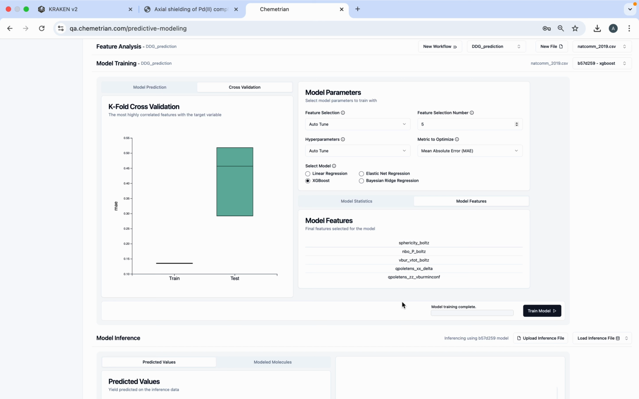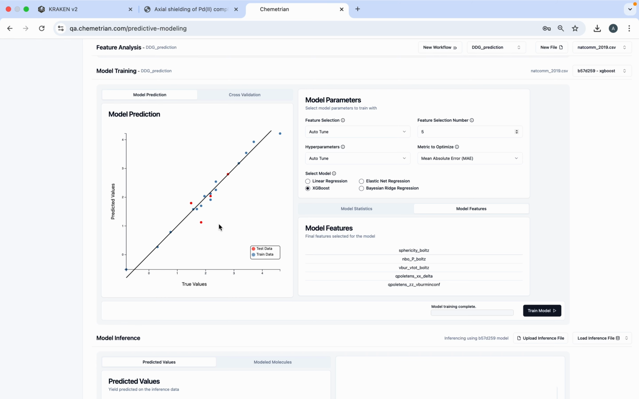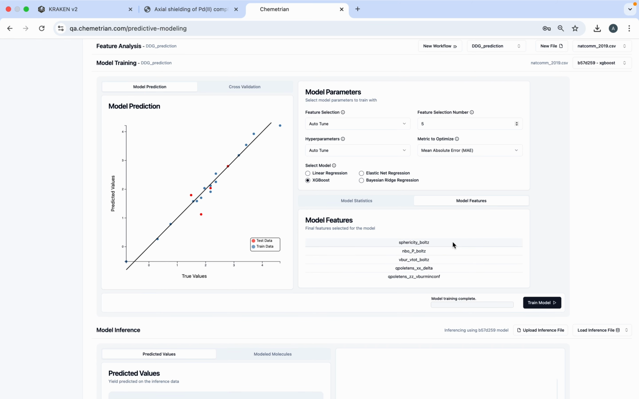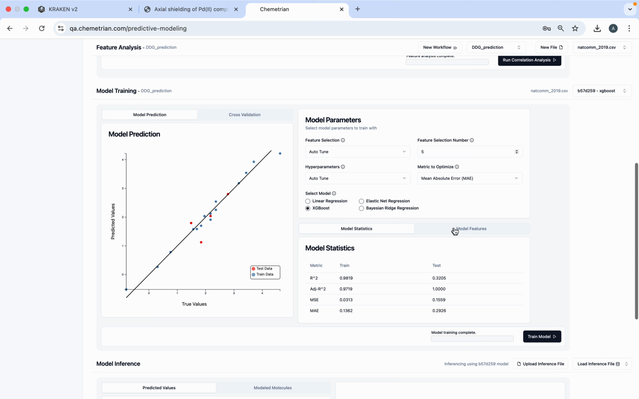Okay, it looks like the calculation has completed. And now if we take a look at the cross-validation results, it seems like this model is definitely overfitting. You can tell by the big difference between the train and test and the cross-validation. But honestly, it's not as bad as I expected. You can see again the features that were selected for the model, and we can now print some model statistics. So if you look at the R squared, the test data is significantly worse than the training data, right? So this is definitely representing a model that's overfitting.